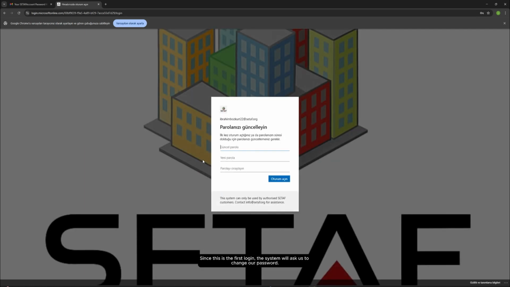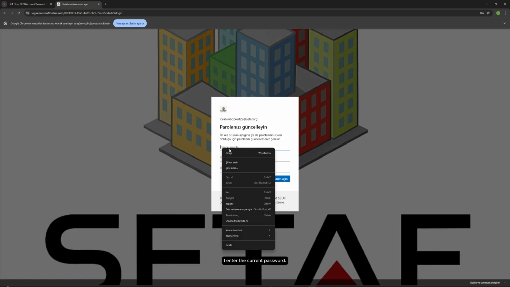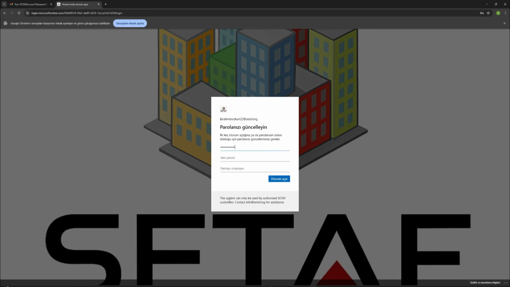Since this is the first login, the system will ask us to change our password. I enter the current password. Now enter the new password I've chosen. This password must include uppercase and lowercase letters, numbers, and special characters. Now enter the new password again.